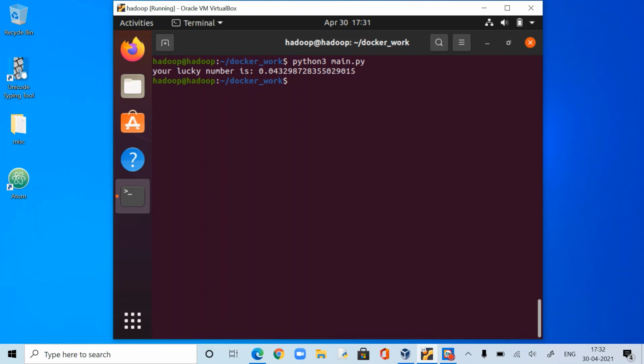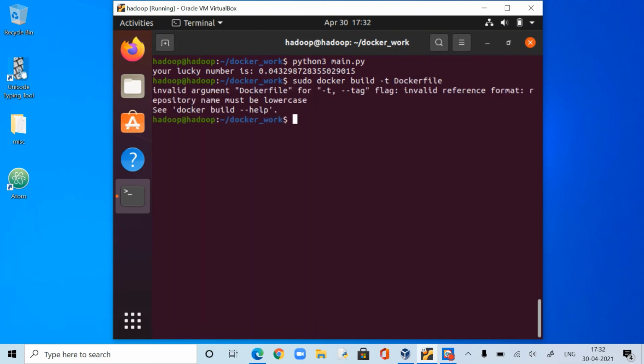And now I want to create a container. So how? Sudo docker, same process. We don't need to change the Docker file. Sudo docker build -t and then the name. Okay, let's see what's going to happen. Oh, again there is a problem. Repository must be lowercase.